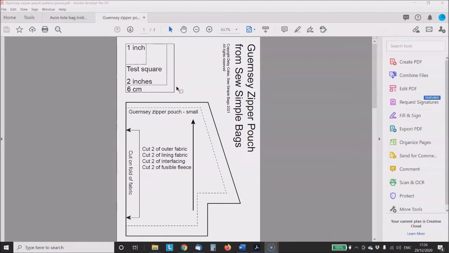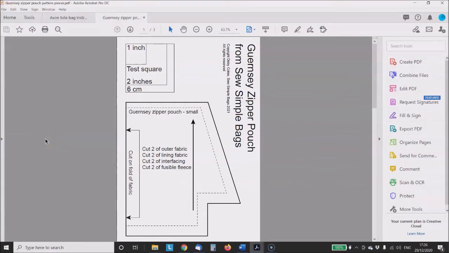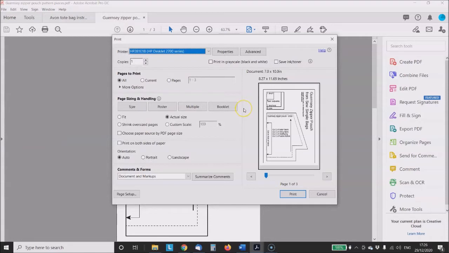So up to the top here, I'm using Adobe Acrobat Pro because I'm on the paid professional version, but Adobe Reader, the free version, should look almost identical. So we go to File and then Print, and up pops our Print dialog or Print settings box.